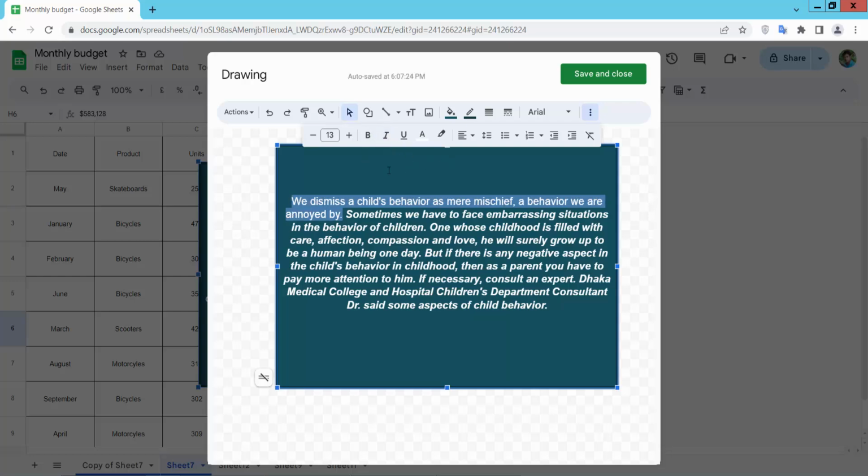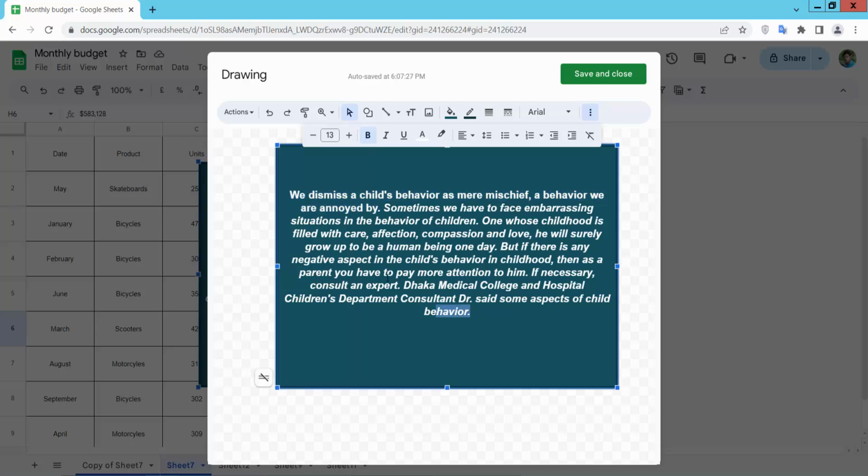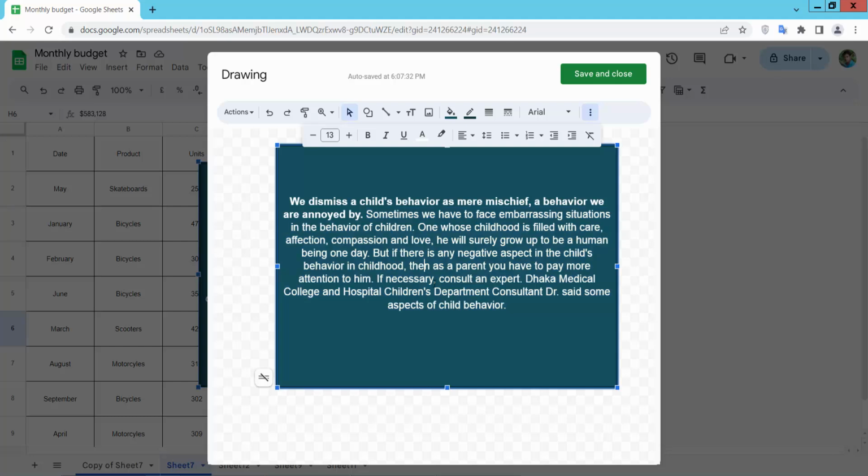I remove it and again I will make it bold, and remove this text bold and italic font and make it italic. See this. Also I'll make this text bold.